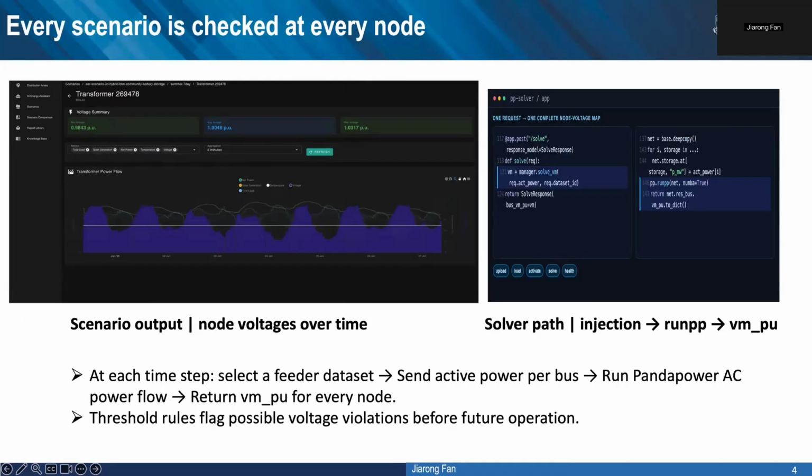At each simulation step, the service receives active power for every bus. Power runs AC power flow and returns a per unit voltage for every bus. The system compares the results with the study limits. It can therefore identify possible undervoltage or overvoltage before a future operating plan is accepted.